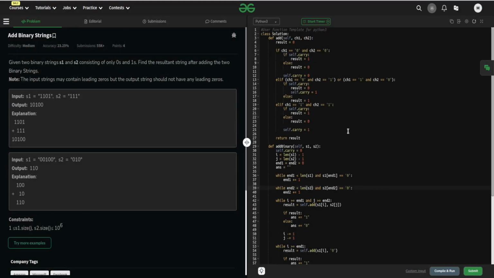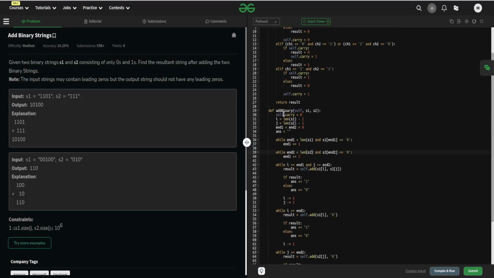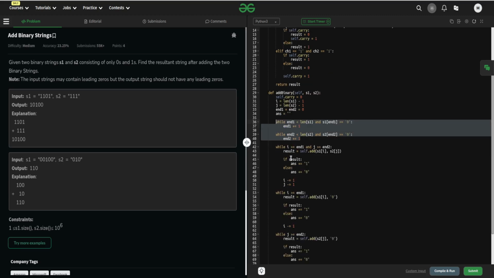So first let us look at the Python implementation. Over here we want to perform the addition operation on the binary strings s1 and s2. Carry is equal to 0, i and j have been set to the end of the strings s1 and s2, and n1 and n2 equal 0, and answer is an empty string. The first thing which we did is we skip any leading 0, because of which n1 and n2 have been set appropriately. Then we are iterating on the string.